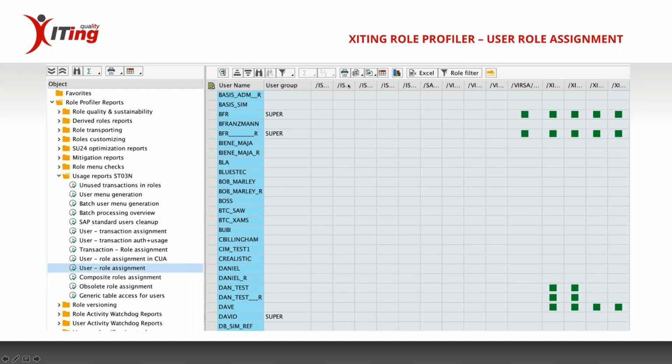And then each of those columns here represents a role, and the green square indicates assignment. So this particular user has these roles here assigned, and you can export that to Excel and then do some further analysis to find out exactly who has what and why.